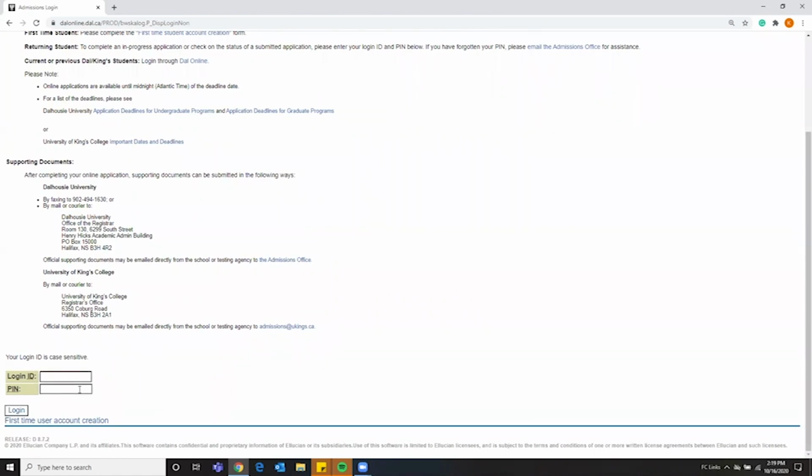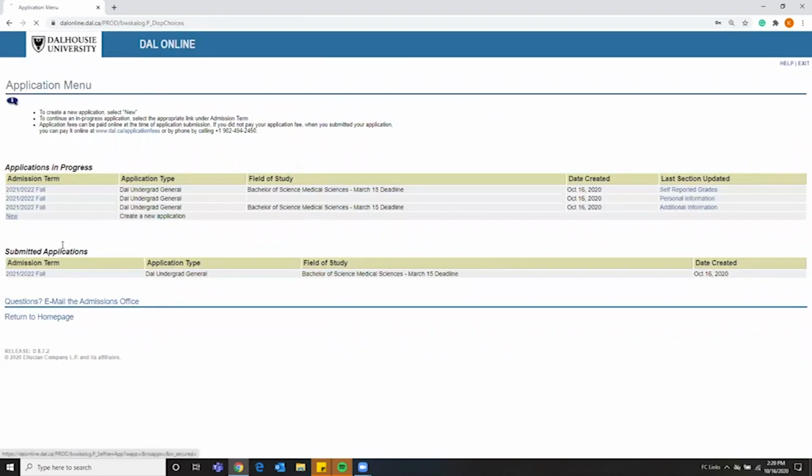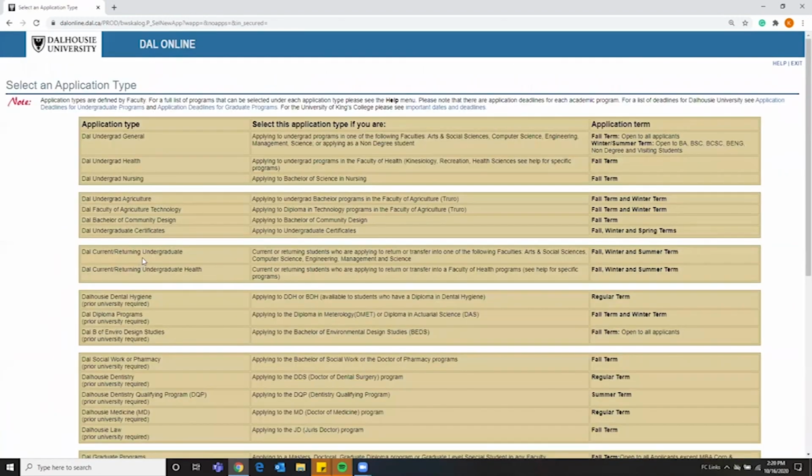If you're applying for the first time, you'll need to click on the link below, First Time User Account Creation, to create your login credentials. I've already done that for the presentation today, so I'm just going to enter that, and then we'll begin. So once you've created and submitted your login credentials, you're going to be brought to the first page of the application. And you'll be asked to select your application type.